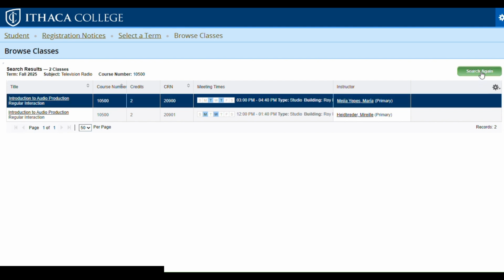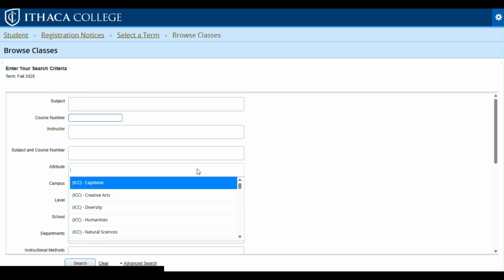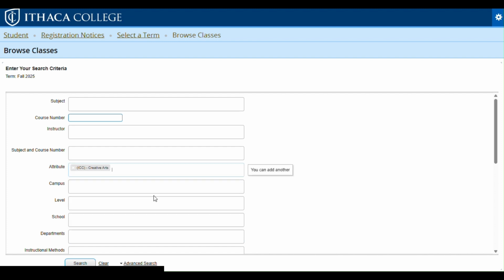To go back to the main search page, click Search Again at the top right of the page. Click Advanced Search. This allows you to be even more specific with your search criteria and can help filter through the large number of classes offered. Of all these options, some of the most helpful features are attribute, block, credits, days, and times.